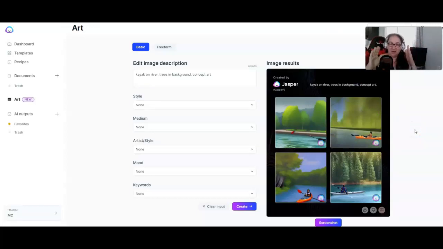I will let you know if there's a tool that does better than Jasper Art. You guys know I've switched to Writesonic for most of my writing, but as far as the art goes, man, Jasper is the clear winner for now.